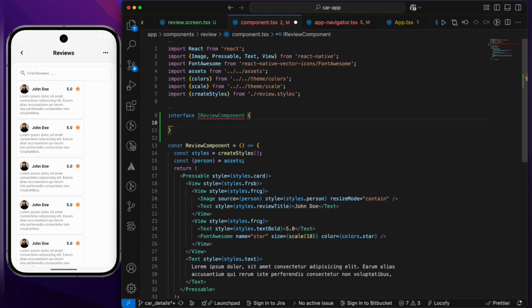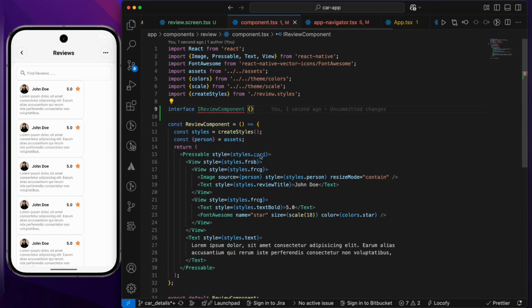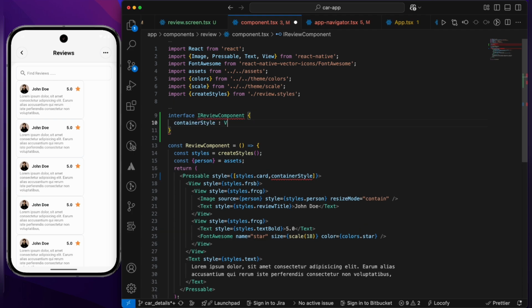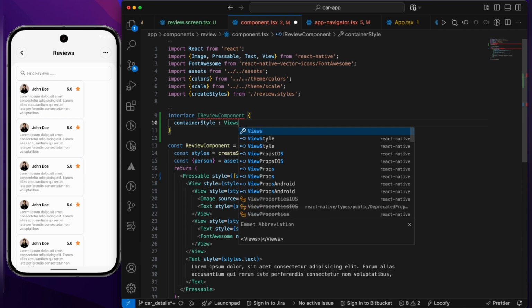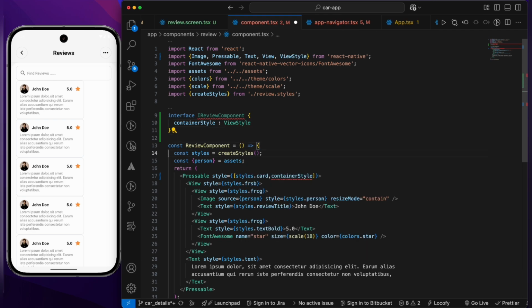Now add over here what I want to this particular card screen. It should accept one container style, like this. So let's add it over here. Is it a pressable style? No, it is a view style, like this.